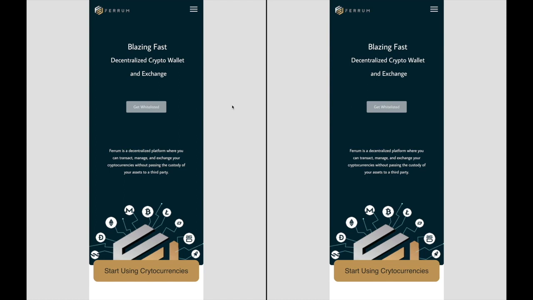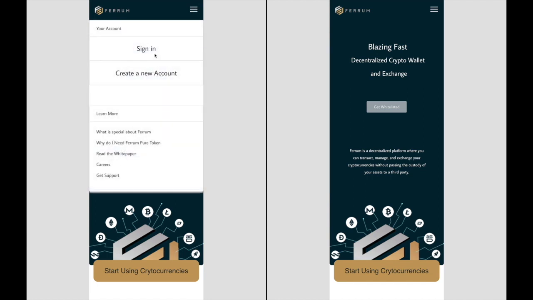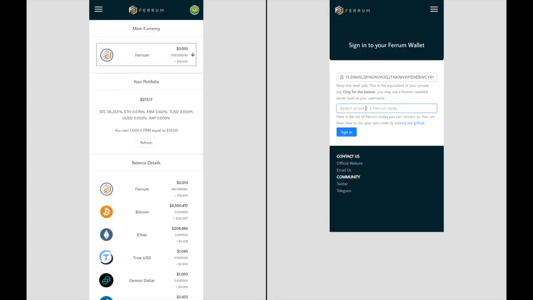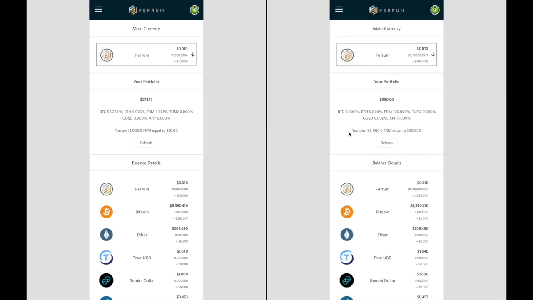The next step is to sign into your wallet. So you will see we have a wallet A signing in now. And we have wallet B also signing in. You will then be directed to the home page, and we can see that wallet A has 0.39 Bitcoin, whereas wallet B has none.